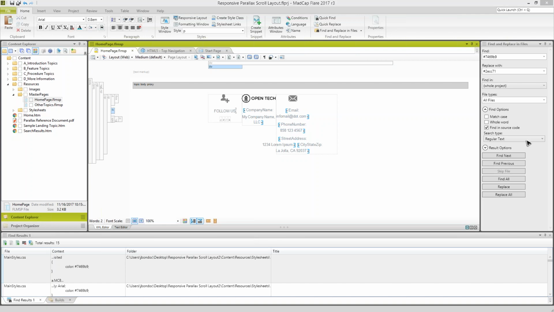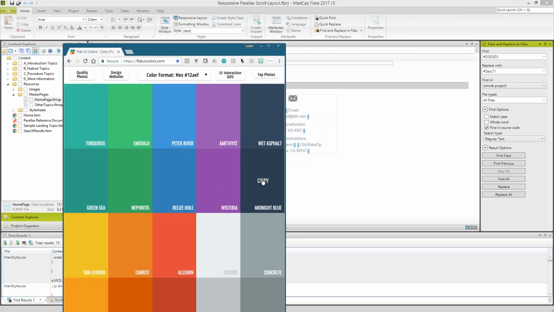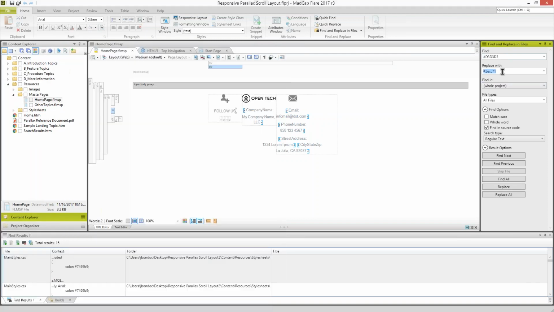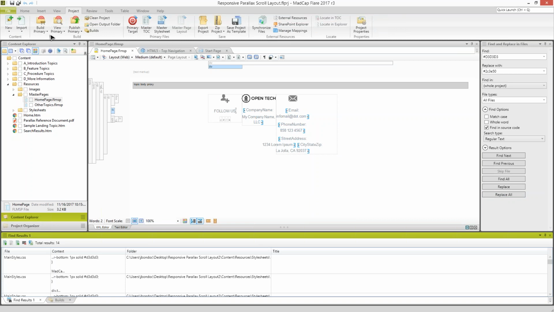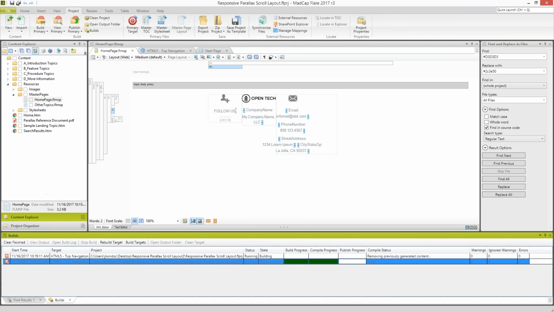In this case, our secondary color is going to be D3D3D3. And I'm going to change it to this midnight blue color. And we'll see where the secondary color is used here. And we'll say replace all again. Now we've swapped out those colors. Now let's quickly do a build here. We'll see how that comes into play in the output, and we'll really see where that secondary color comes into play with this also. So that's going to be the fastest way you can make changes to your project.